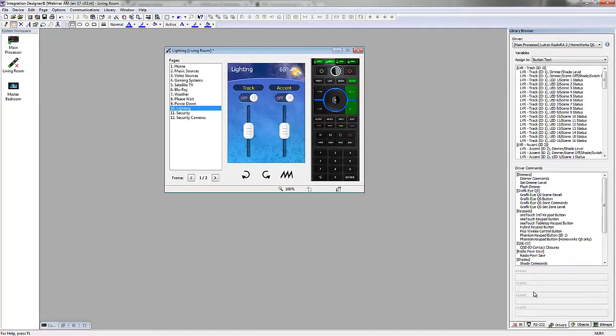That's the nice thing about drivers, that you can get very specific about exactly what you want the device to do. So for example, if we're in our lighting page here, and I've got my Lutron and I want this to turn on and off, I need to find the switch controls for the track lighting. So I look through the driver. Well, here are my dimmers. Okay, I'll scroll down a little bit and I'm going to find my switch commands.